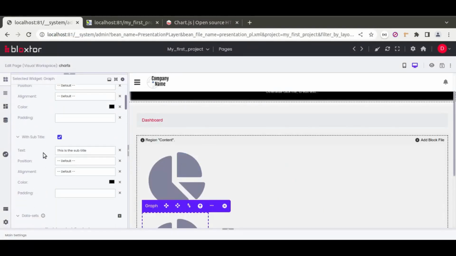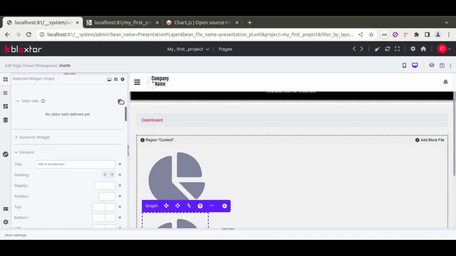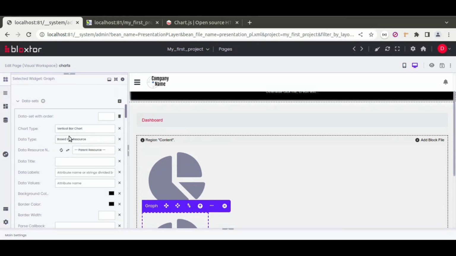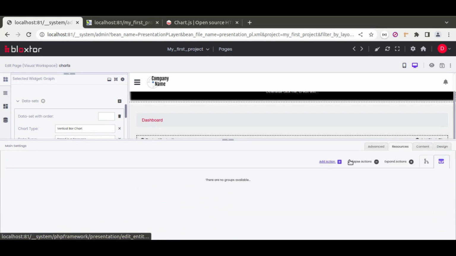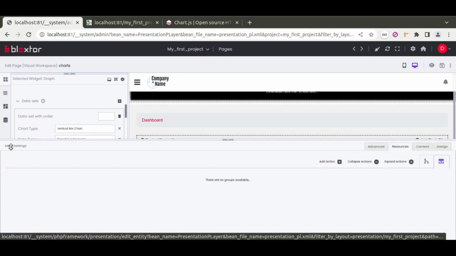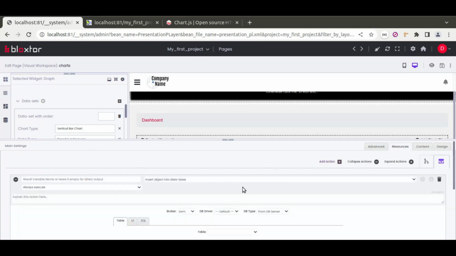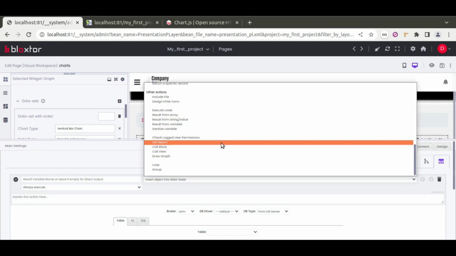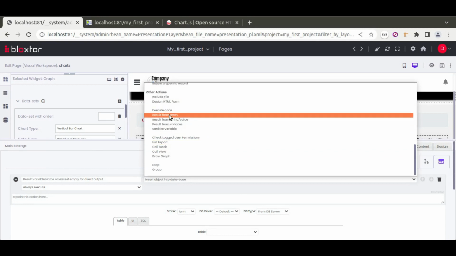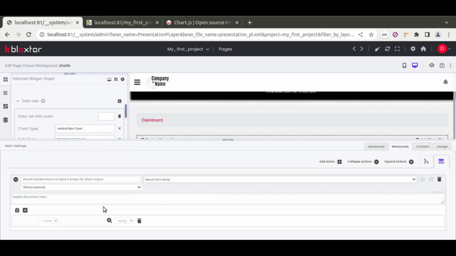Okay, so let's scroll down, let's add here a new data set, and now we want to do this based in a resource. So the resource could be something coming from the database, or could be some other action. So the resources are in here in the main settings of the page in the resource tab. So we can simply add a new resource, and for now let's just create a hard-coded resource, which will be an array, which will be simply an associative array.